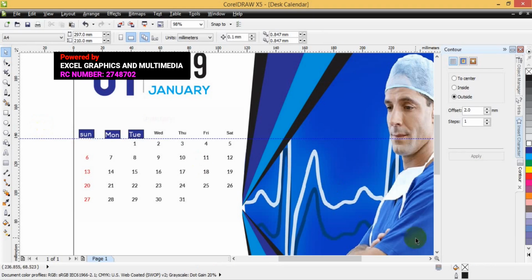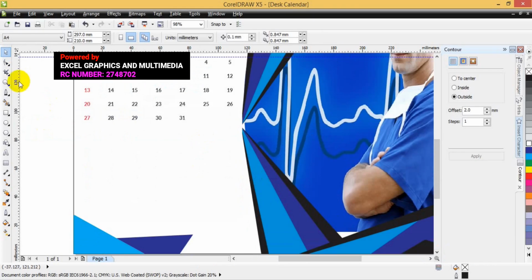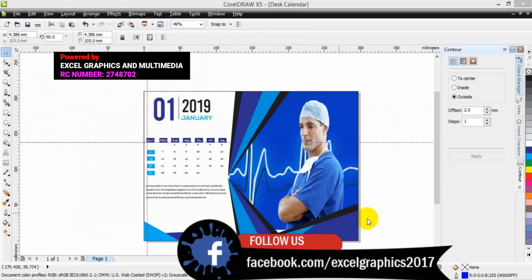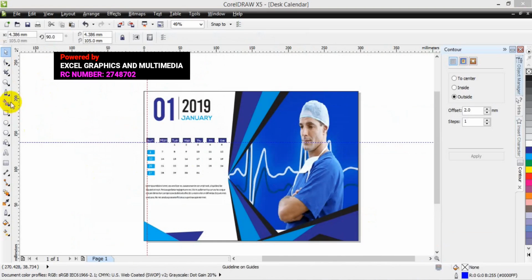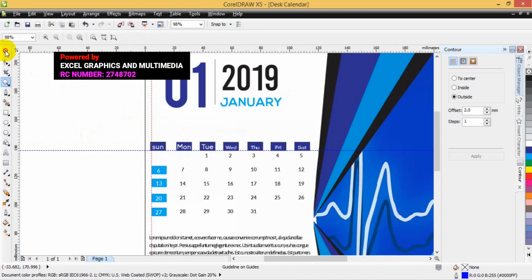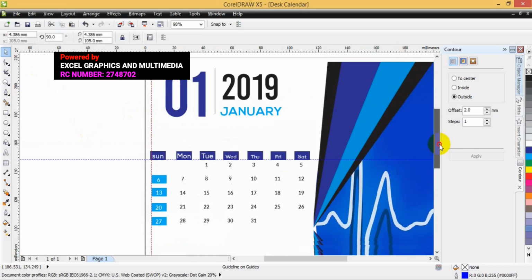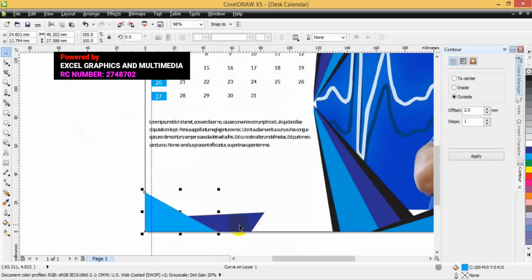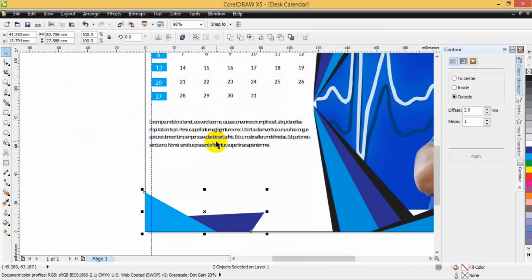Okay, so let us zoom in the entire document. Go to zoom and see how the outlook is going to look nice. Okay, so this is how it's going to look like when you do every other thing. So one more thing I'm going to do here is that I will duplicate this shape, shift key, then press Ctrl G to group it.